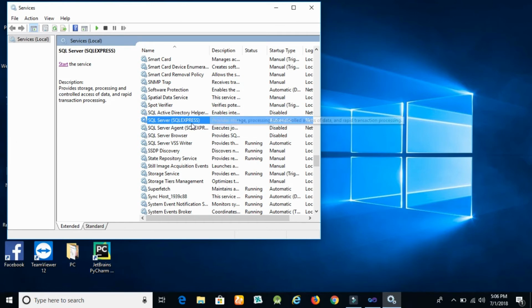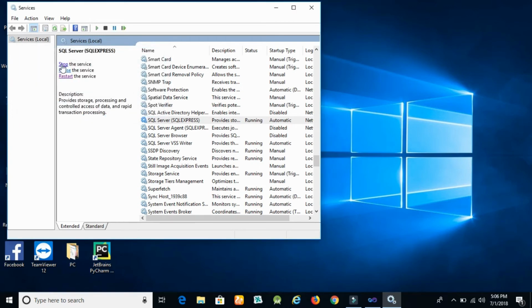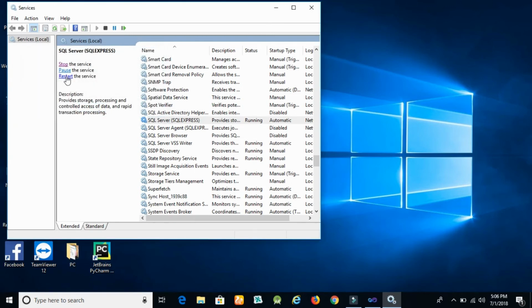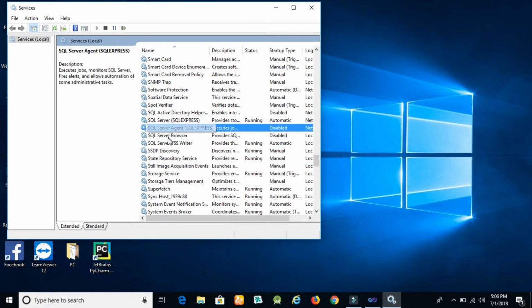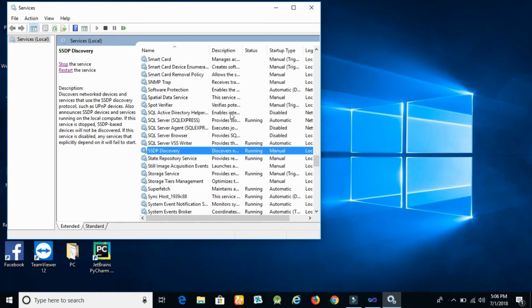After clicking it, we see that the service is stopped. That's the problem. We need to start it. Or in case it is already started on your PC, you can restart it. Well, it will take just 2 to 3 seconds. You can also check other SQL related services whether they are started or stopped. But most probably the SQL Server SQL Express service needs to be checked.